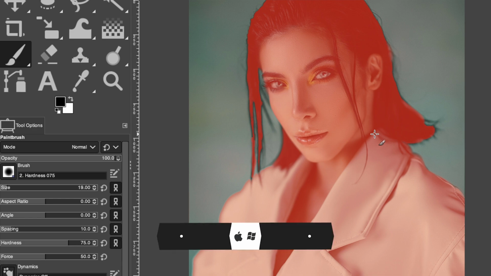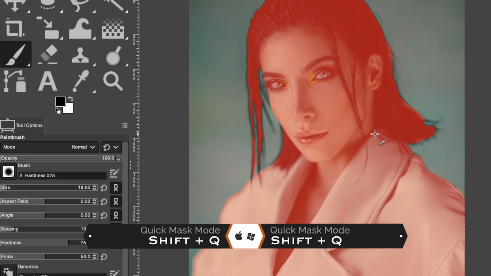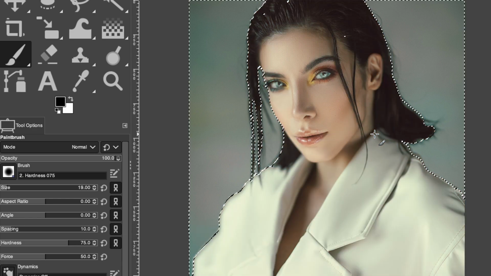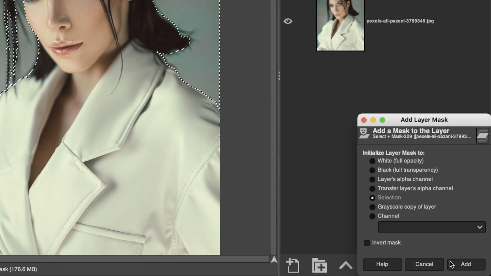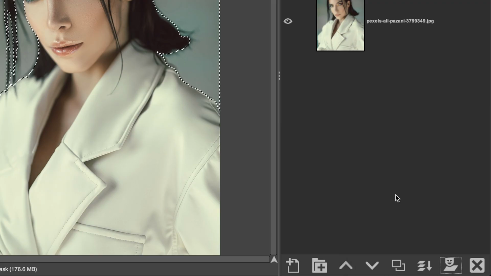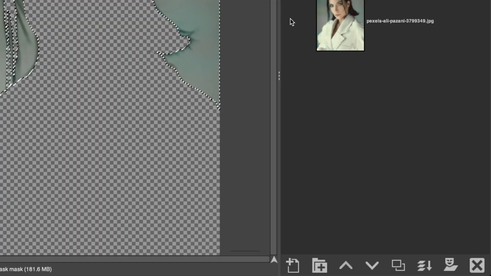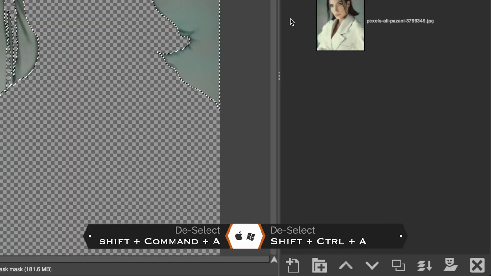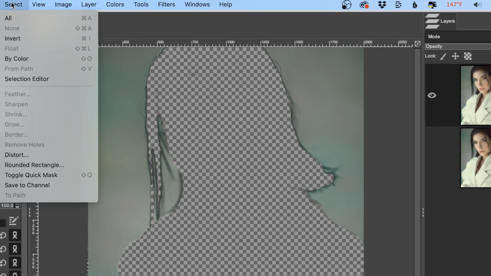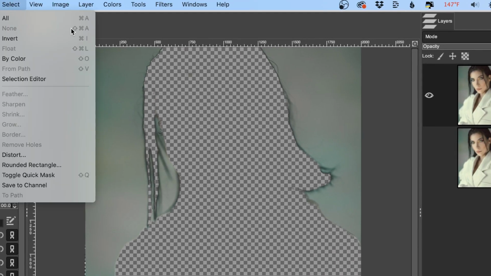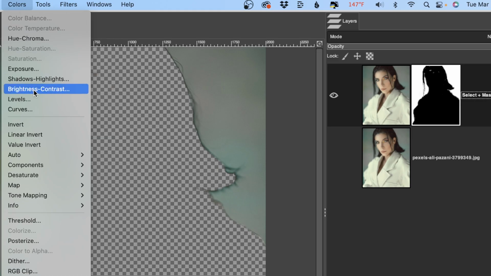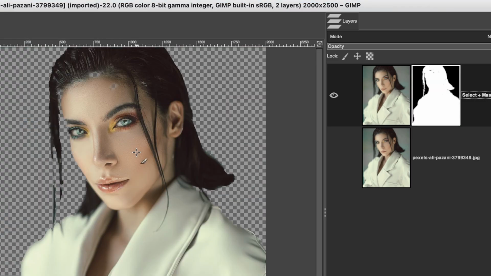Once you're done with the update for your selection, go ahead and hit Shift plus Q to deactivate the quick mask mode. And then go ahead and come over here and click on this little icon. And we're going to apply a layer mask based on the selection, and that should remove the background, which it didn't. So let's go ahead and deselect with Command or Control Shift plus A, or go up to select and click none from here.